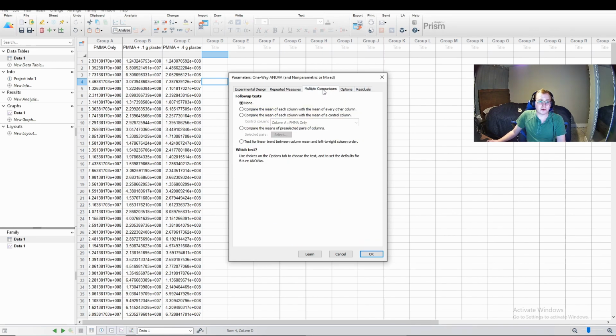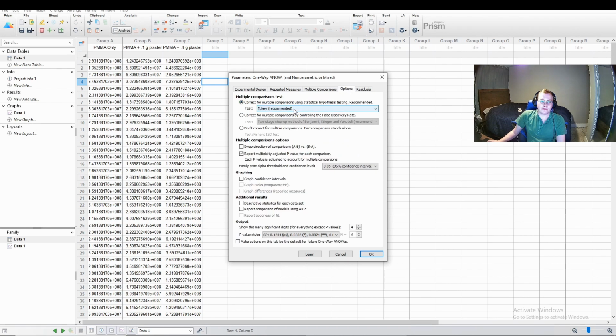Next, we're going to go to our multiple comparisons table. Now, this is all about the follow-up tests, like your Tukey post-hoc test, your Bonferroni post-hoc tests. So I would compare the mean of each column with the mean of every other column. That's what we're going to do in this. In your options, we're going to go through here. You can do Tukey, you can do Bonferroni. Those are the ones that we learn most about. There are a bunch of these other ones. I'm not exactly sure how those correct for multiple comparisons. I'm going to use Tukey for this. You can use Bonferroni. We'll see what happens.